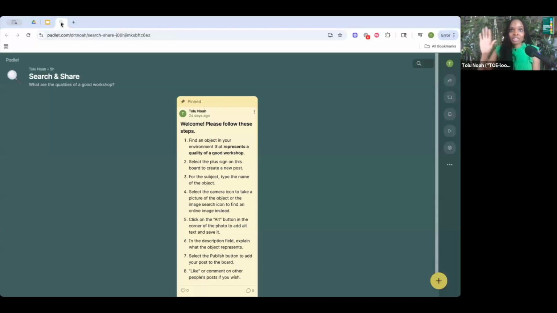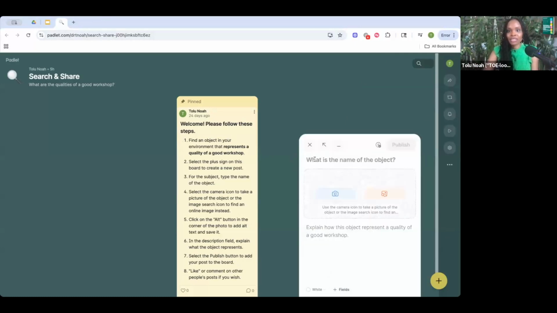So in a moment, I will share a link to a Padlet board that looks like this. I'm going to ask you to find an object in your environment that represents what you consider to be a quality of a good workshop. Then you'll click on the plus sign in the bottom right corner of the Padlet board. You'll type the name of the object at the top. And then in the center, you have two different options. One option is if you click on the camera, it will activate the camera on your device and you can take a picture of your object.